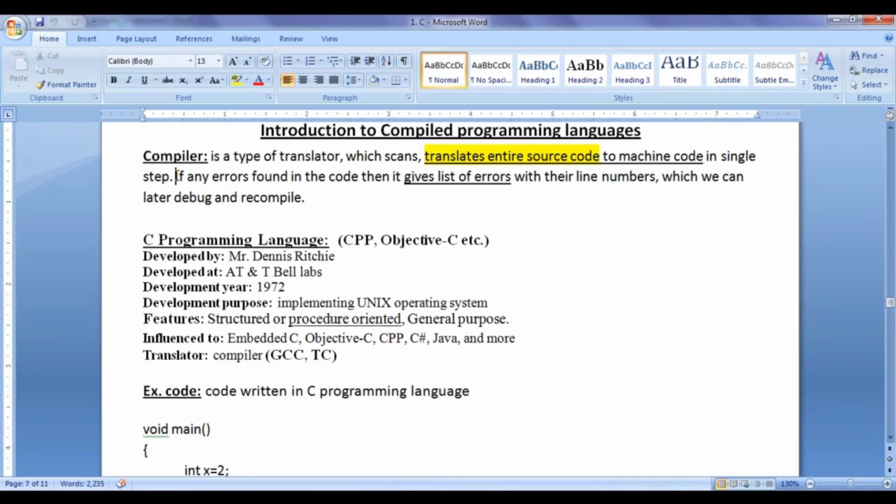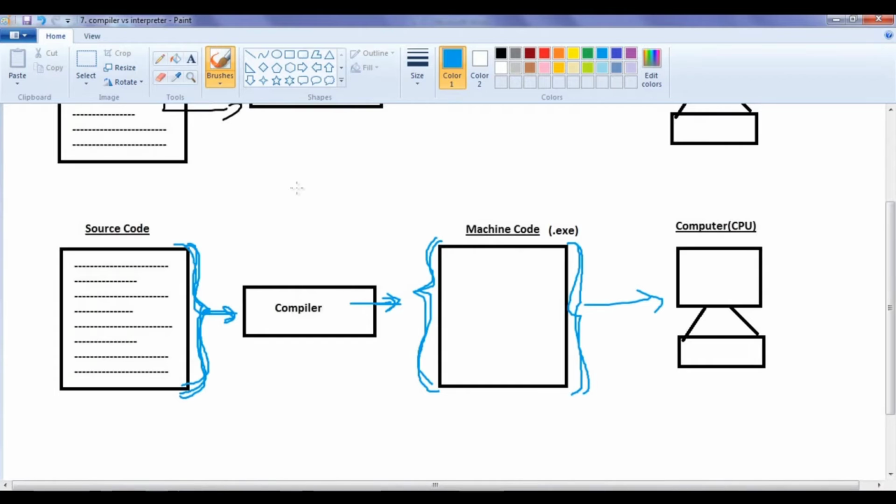If any error is found in the code, then it gives a list of errors with their line numbers with details which we can later debug and recompile. As we know, interpreter is not going to provide a list of errors, whereas compiler is going to provide us a list of errors. If any error is found while scanning, analyzing and translating the code, then compiler provides a list of errors with their details. We can later refer to that list of errors, remove all the errors and recompile once again.